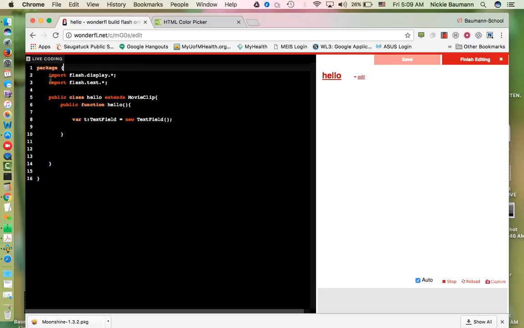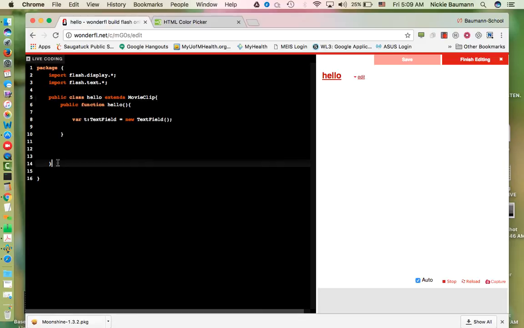Inside the package, we are going to have our import flash display and our import flash text. Those are importing Flash libraries. So that way it knows what language we're using and can utilize those unique words that are for ActionScript. Inside this package, we have a public class hello, and that extends the movie clip. Now, we then have an opening curly bracket for the public class. So this is the opening curly bracket for the public class, and we have a closing curly bracket for the public class.